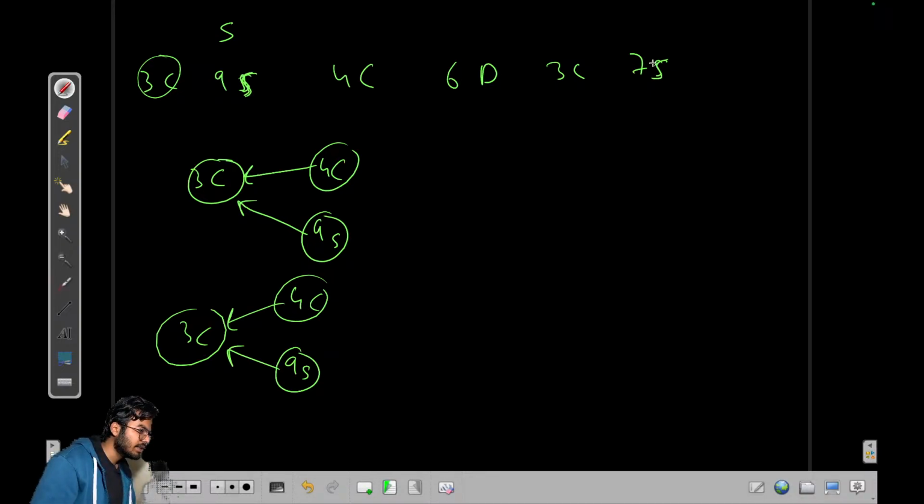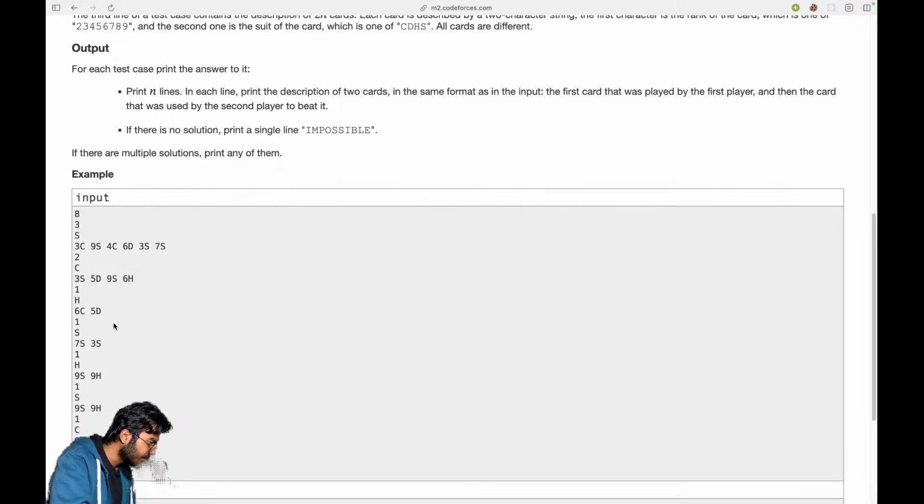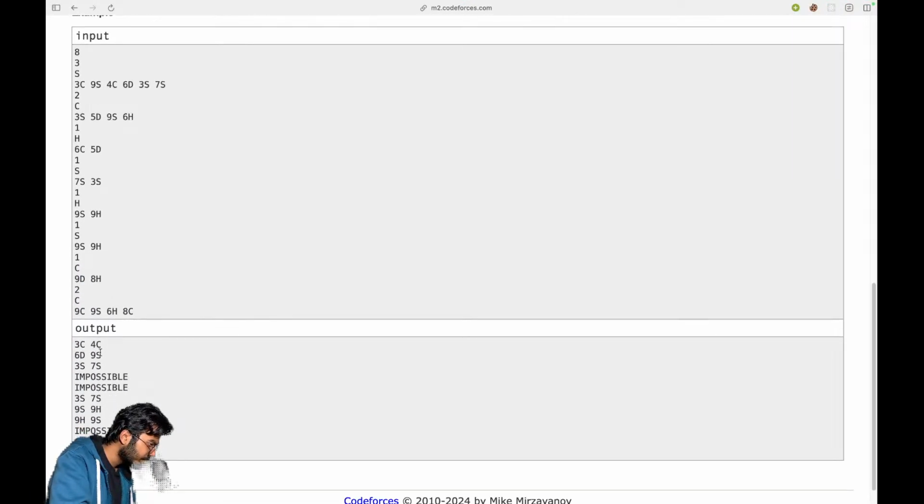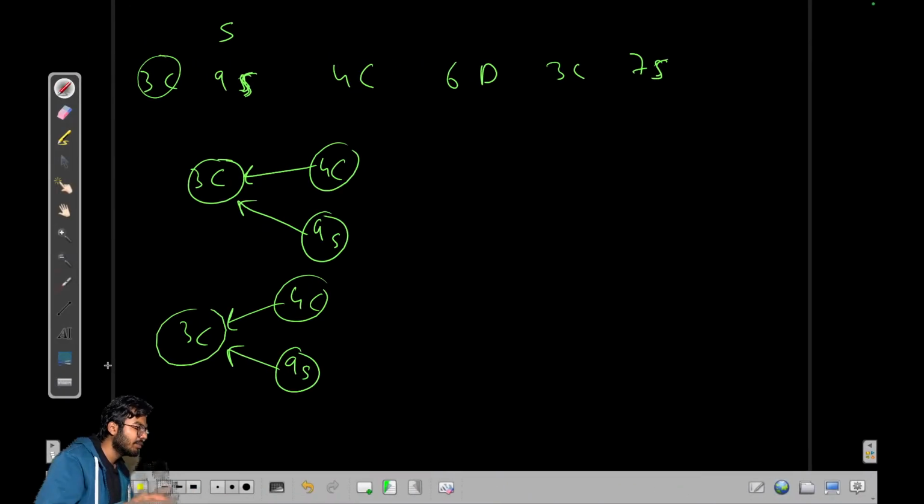And now we have 7S. Let's say 9S can't be beaten, so 9S should be the last card played. It may or may not be the last card, but let's see. So 7S can only be beaten by which card? 7S can be beaten by 9S. That is the only card that can beat 7S.